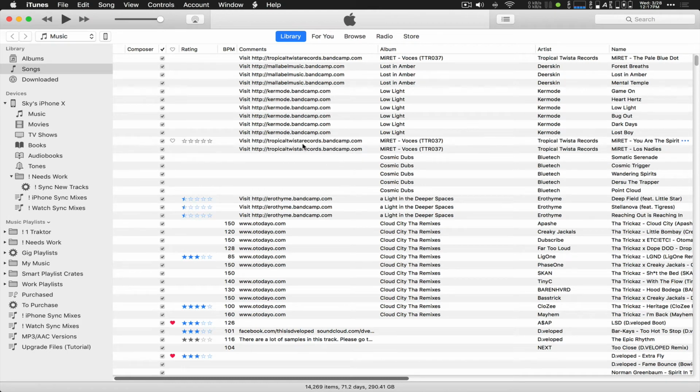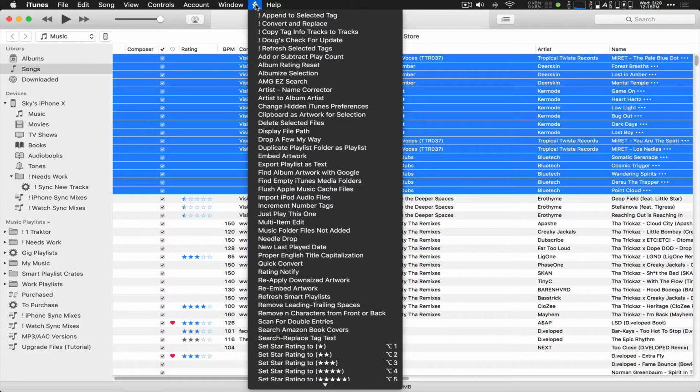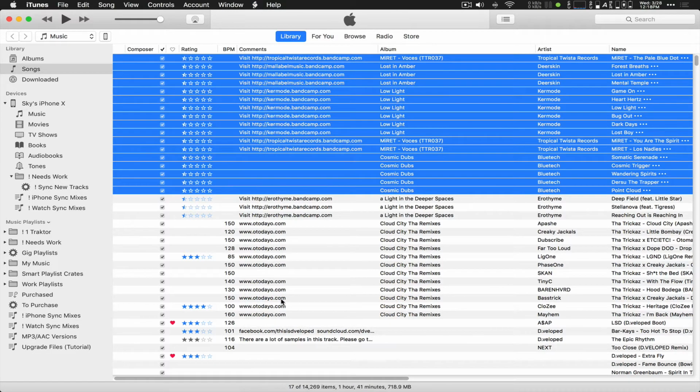Okay, now that we've got these new ones in here, first thing that we're going to do is give them a half-star rating. And this is to make sure that we know that we have not listened to these yet and we're ready to listen to them and figure out whether or not we want to keep them and if we possibly want to use those in our DJ library. We're going to use a script to make this happen. And in the very top of our screen, we click on the scripts that we've installed and set star rating to half star.